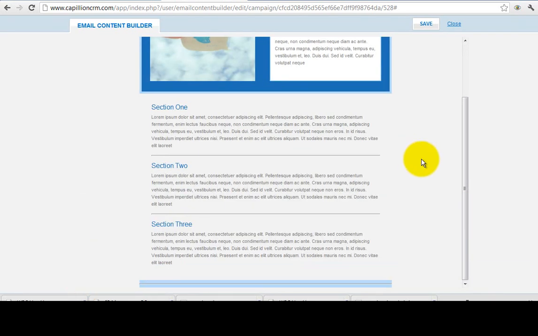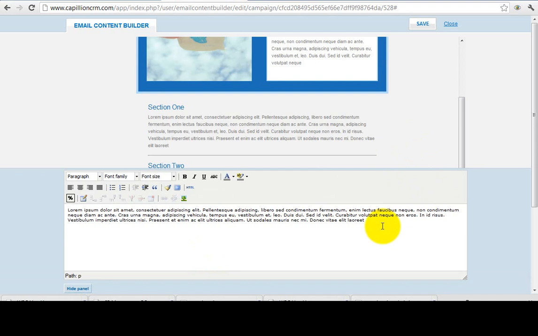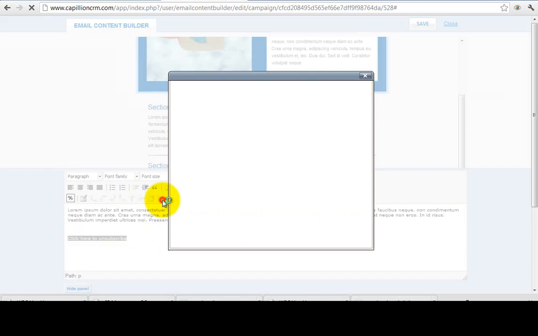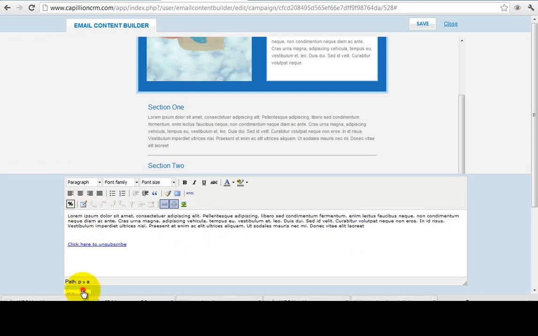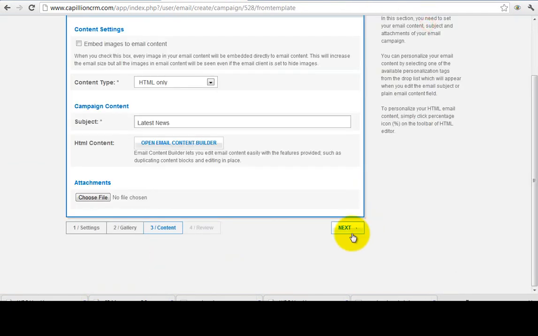For every campaign that you set up, you need to insert an unsubscription link. Let's say I were to insert an unsubscription link down here, it's under list link, unsubscription link. Let me cut out this link and insert a word for them to click. I select the words, click on the link icon, paste in the unsubscription link like this and insert. Once you are satisfied with this, save and click next.